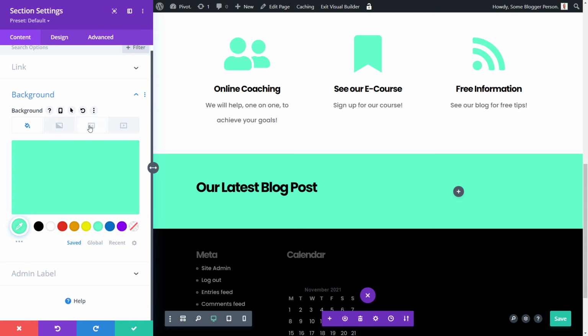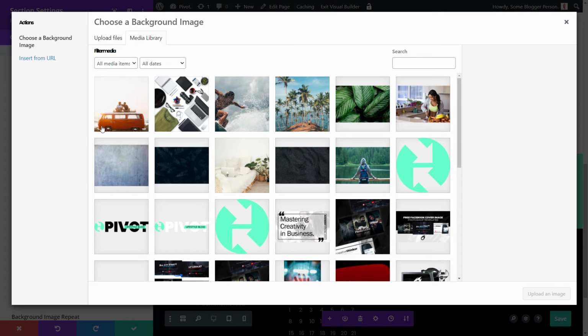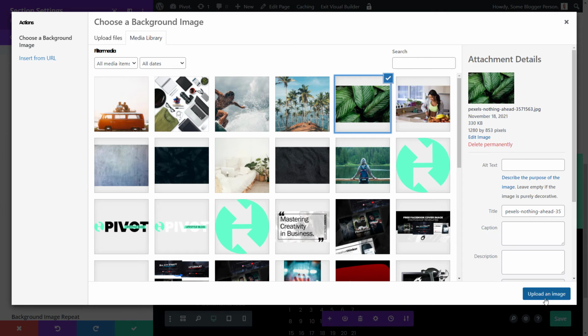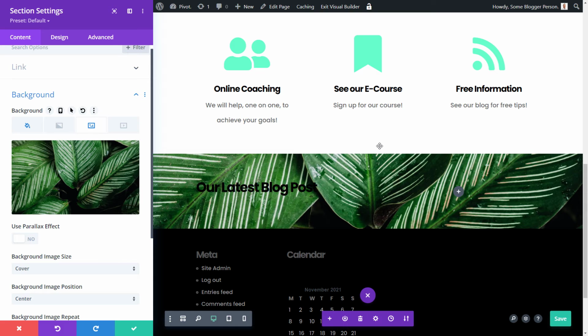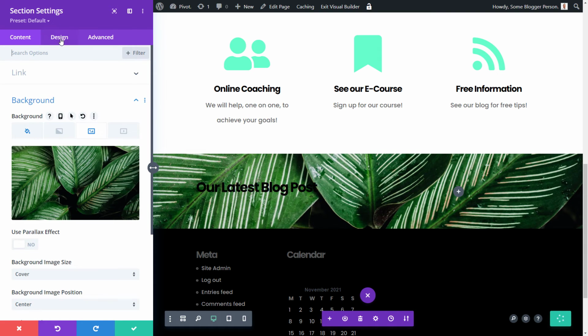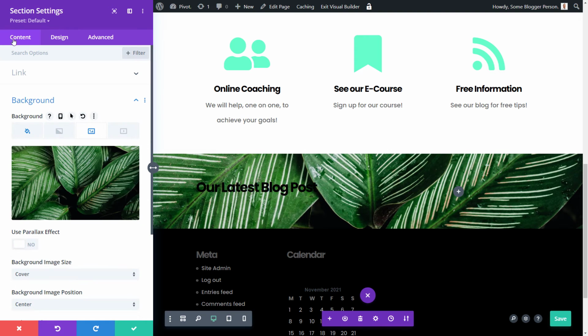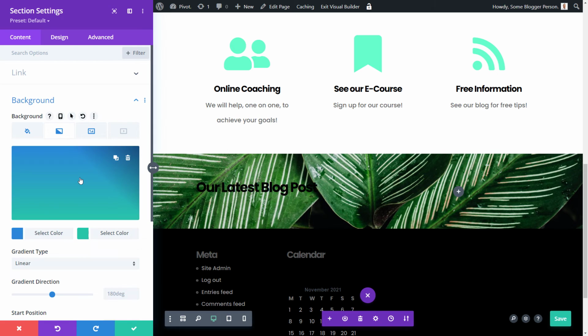So I'm going to actually go to image over here, add a background image, and choose, say, these leaves. And it's going to be a bit hard to see. So we can go to, now sometimes you'll get an overlay here. We don't have one for this. So another option is to go to the gradient section here and add a background gradient.